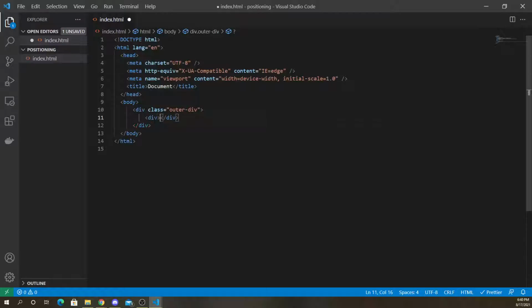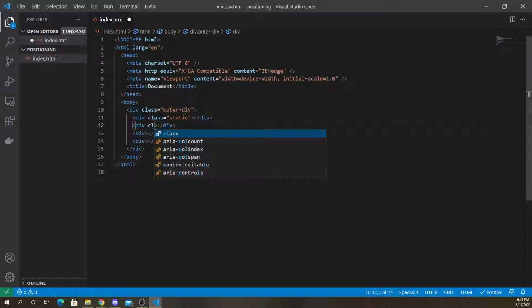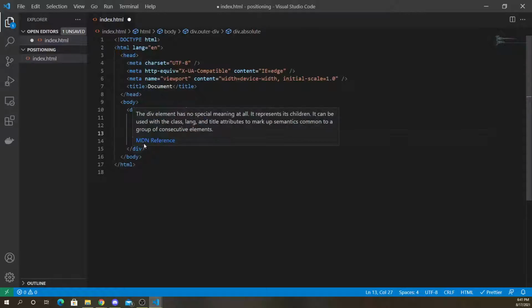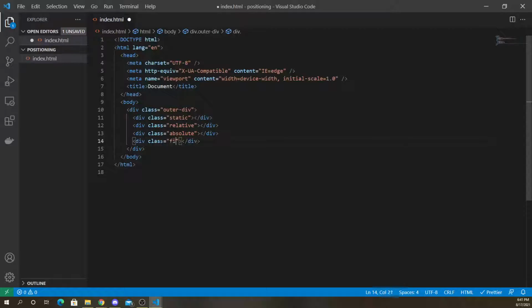And then inside that, I'll create one for each type. There's position static, there's position relative, and absolute. And fixed, I forgot about fixed. So we'll make the first one. I'll give this one class equals static, class equals relative, class equals absolute, and class equals fixed.